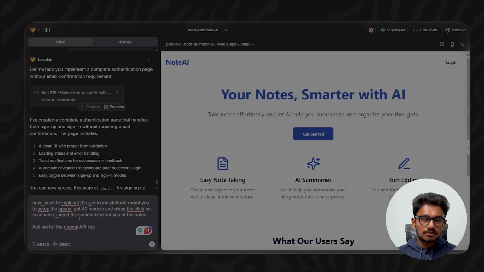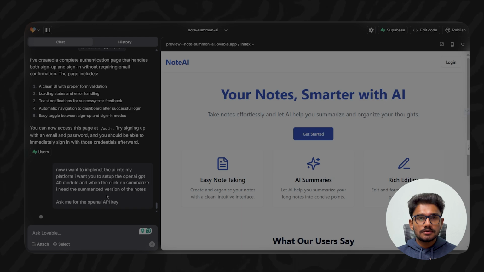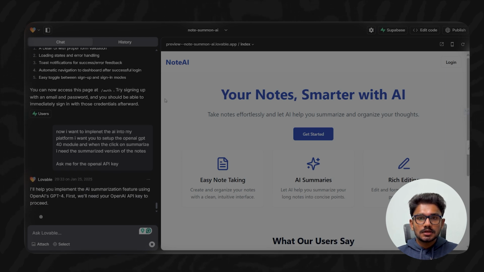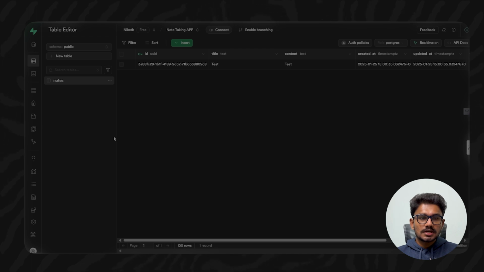I asked it to create the entire code for the GPT-4o model, and I have to give it the API key. Just remember this: you should never ever paste your API key in this chat. If you paste it in the chat itself, and your project is public, then all the users can access your API key, which would run out all your credits in the OpenAI account. So I just gave it the prompt: ask me for the OpenAI API key. As you can see, once the code has been generated, it is going to prompt a box where I have to enter my OpenAI API key, and that API key is going to be stored in the Supabase edge function secrets.